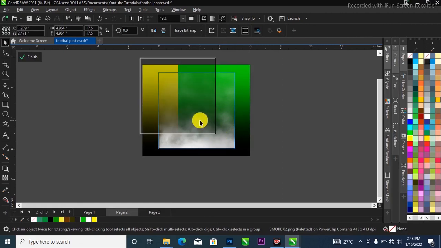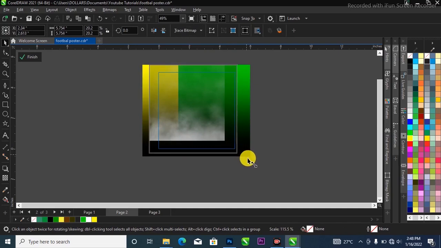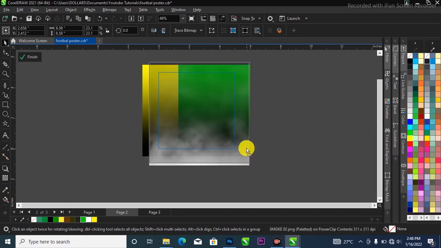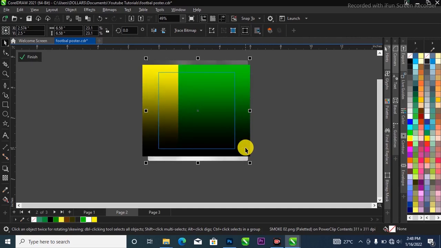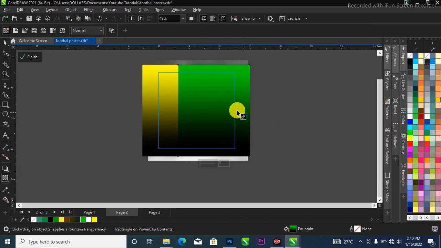So I'm going to select the smoke effect like this, and I will send it to the back of my page. Control Page Down on your keyboard like that, and it's at the back, which is at the bottom. I'll select this green one first, then select my transparency option, then try to blend it like this from this side. Then select the yellow one and do the same like this.